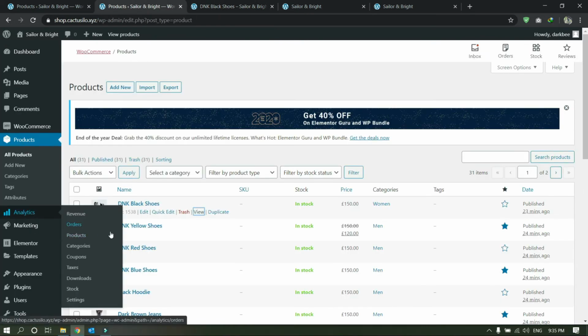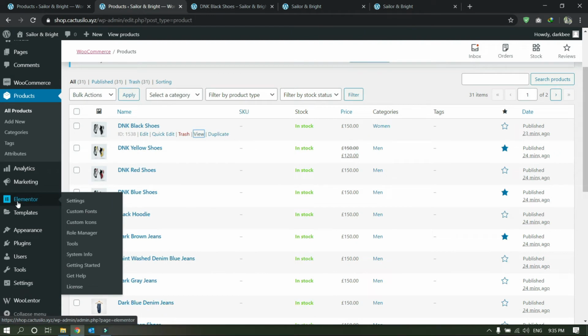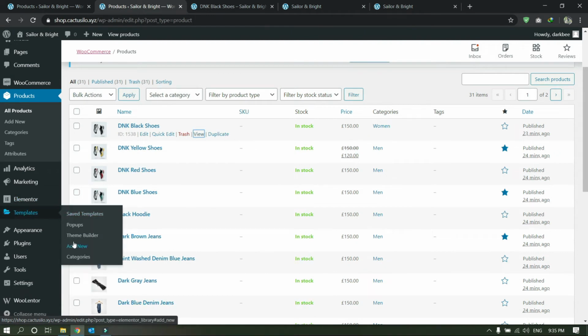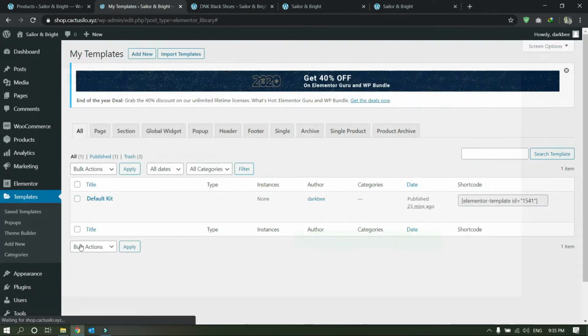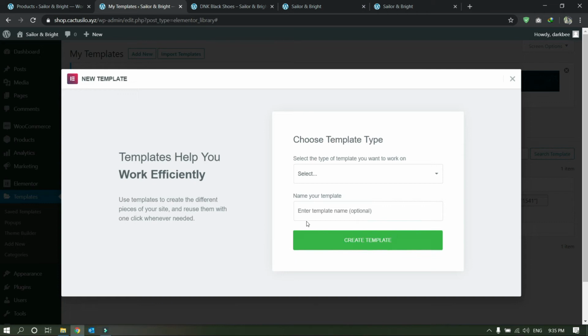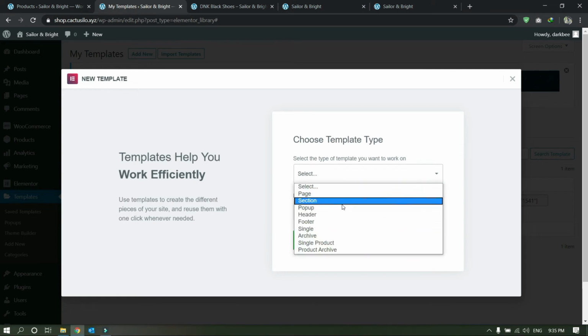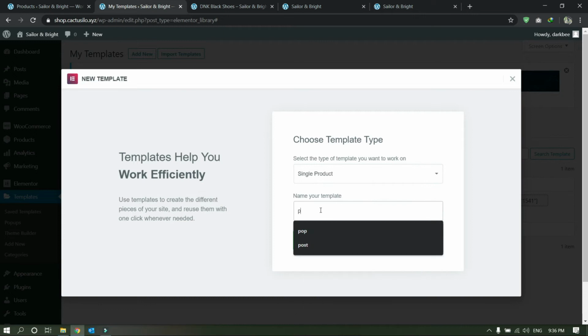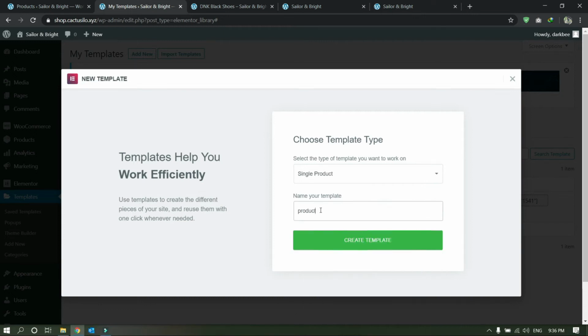So we are here and we will select templates and we will select add new. Here we wanna select product, single product, and we'll name it product, and we'll create a template.